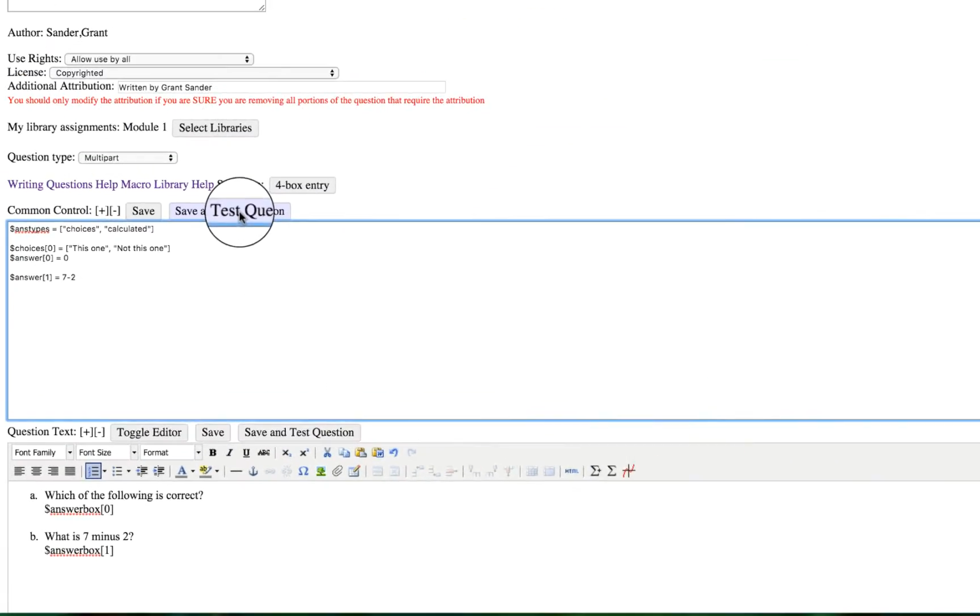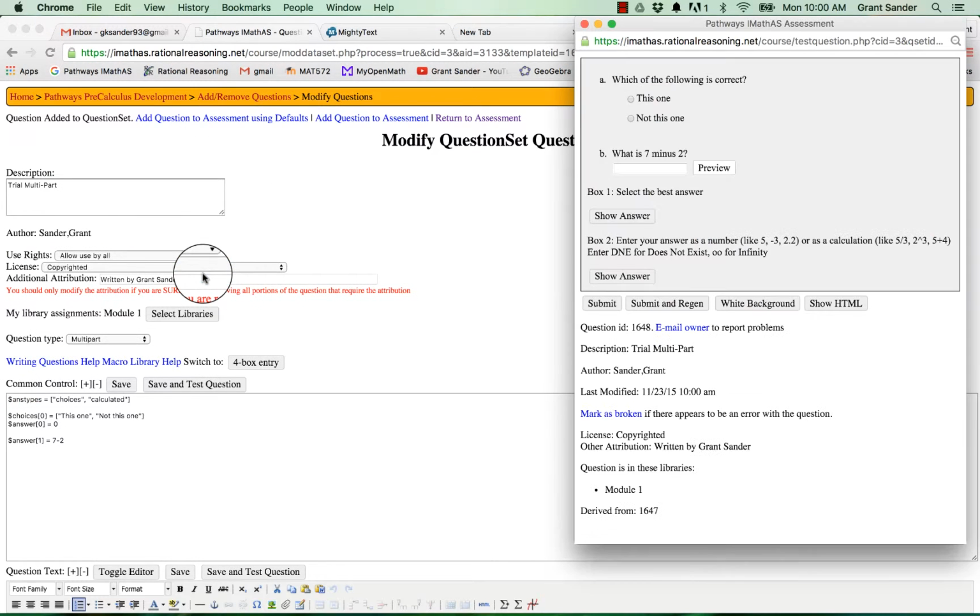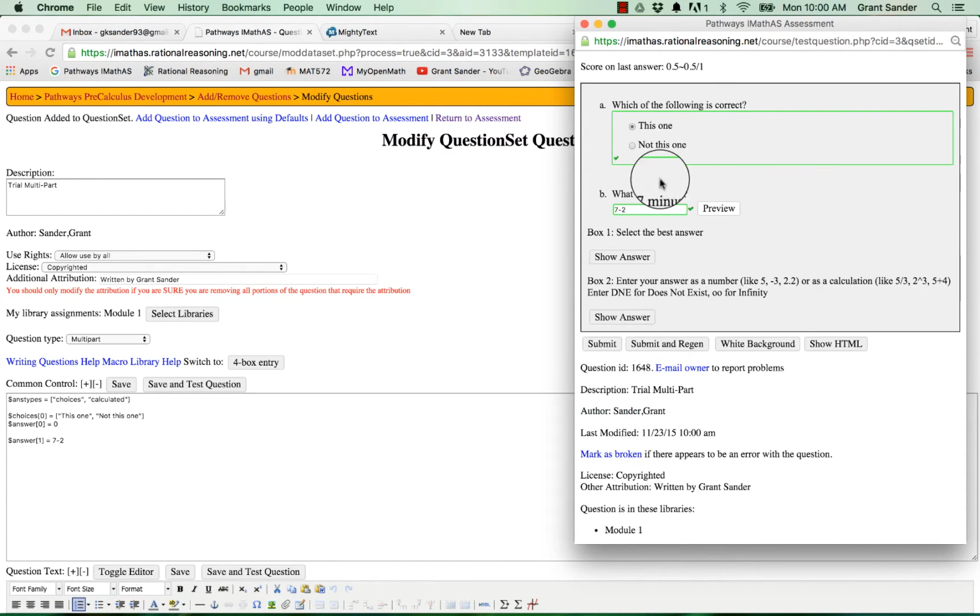And when I go to test this question, I have 2 parts. Which of the following is correct? Here are my answer choices. I want that one. What is 7 minus 2? It's probably 5. Now when you hit submit, you have 2 different green boxes according to the different answer choice.